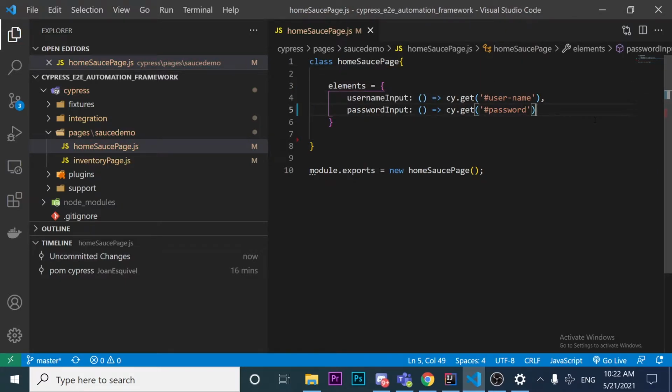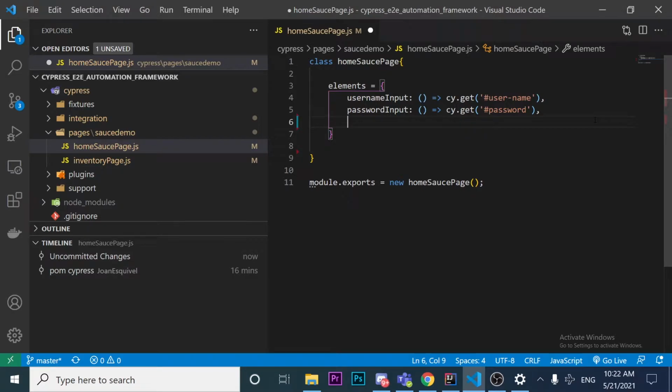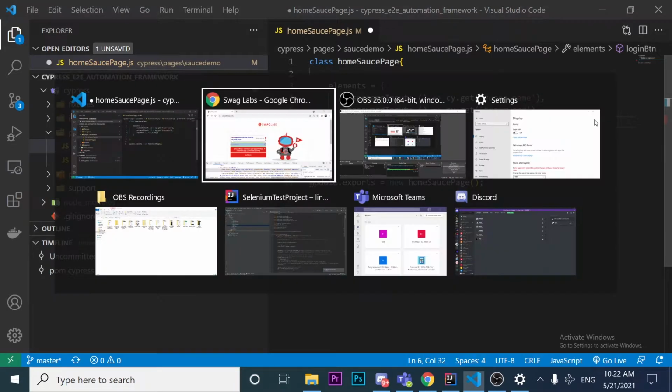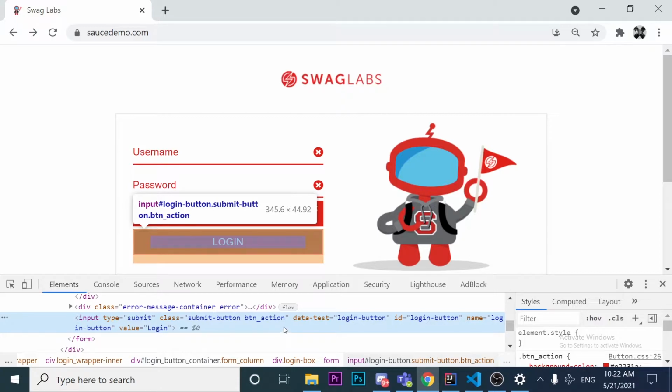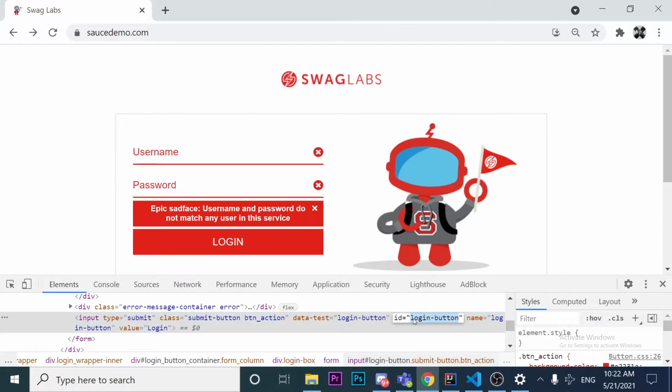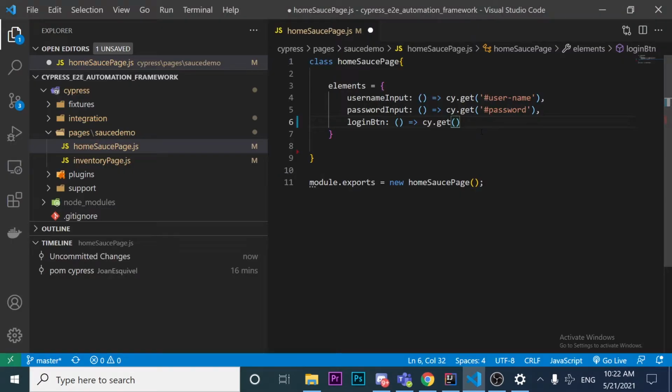Yeah, so I'm going to continue placing other elements. In this case, I want to make sure that I add a login button, because I need it in my skeleton in my page model. So I'm going to do the same thing, cy.get, and if I look for the input button, what I have here is an ID saying login-button. That's right. So I'm going to look for the ID.